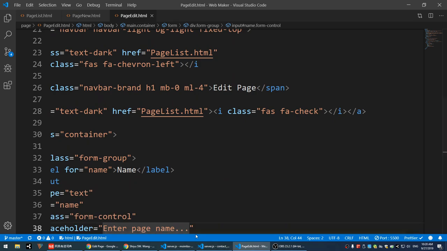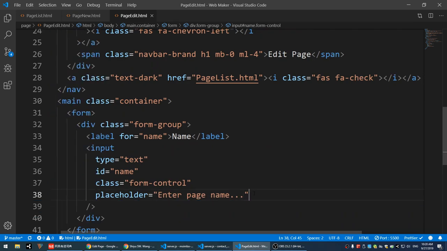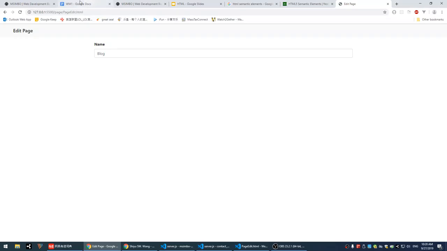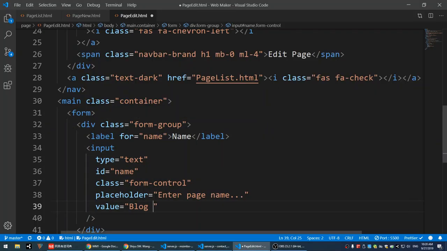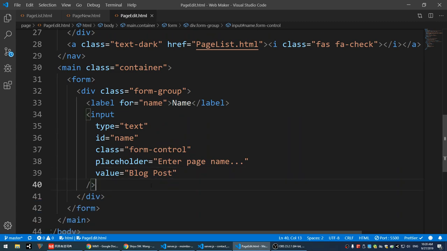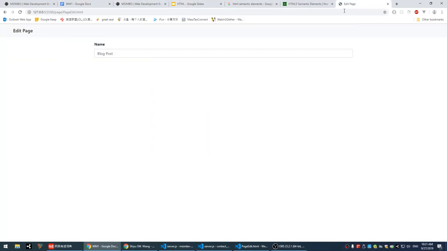And also we're going to have a value here. Because it's edit, we're going to have some previous value that we want to edit. So we have a value, the block, I think this is what we have in the blog post. So that's it for the first input. It has some value inside it, so we can edit it. My blog post, okay. We'll change it.